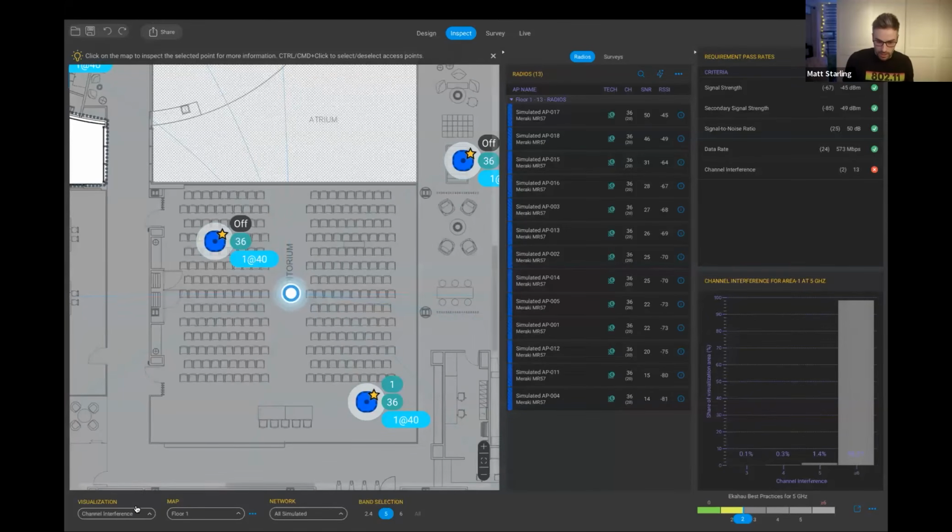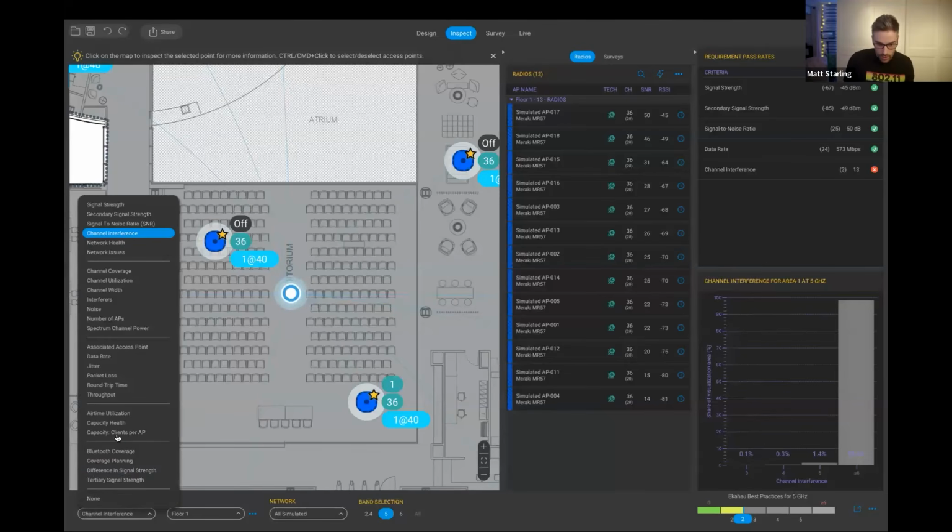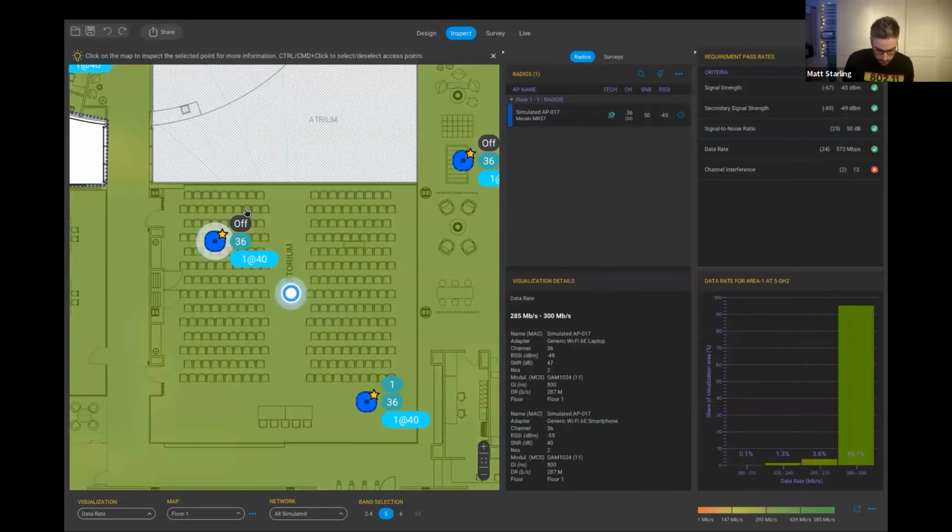But if I change this visualization from channel interference to the data rate visualization, now in this location you can see the details for my simulated client devices down here. We can achieve a data rate of between 285 to 300 megabits per second, and the actual data rate is 287 megabits per second. So why do I see a data rate of 287 megabits per second here, but 573 megabits per second up here? Does anybody know that before I reveal the answer? Let us know in the chat if you know why there's a difference in data rates.